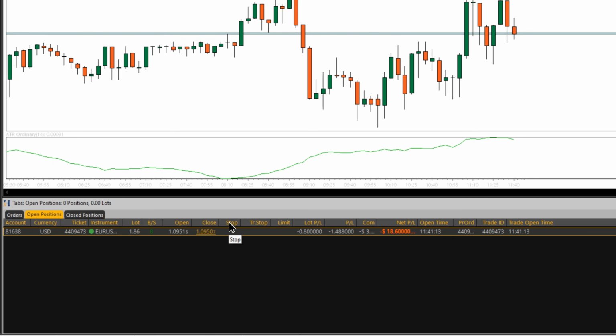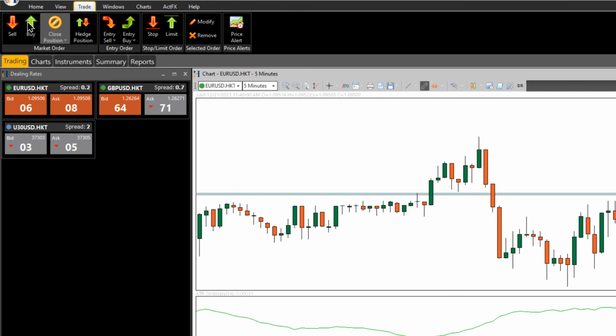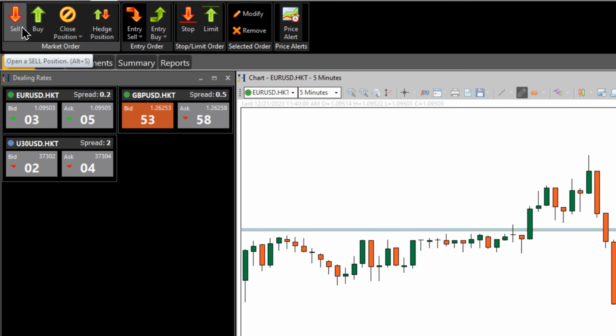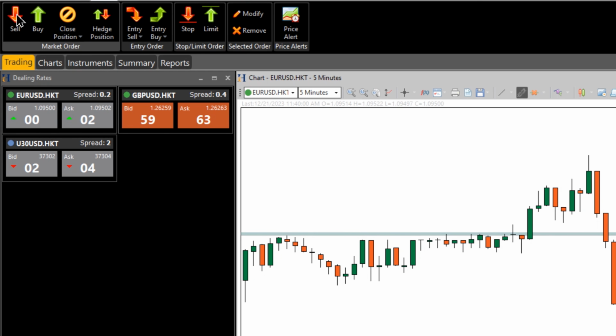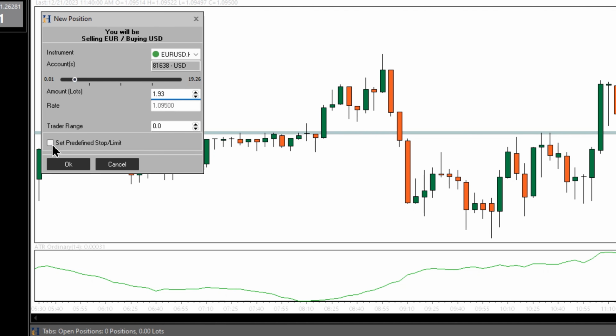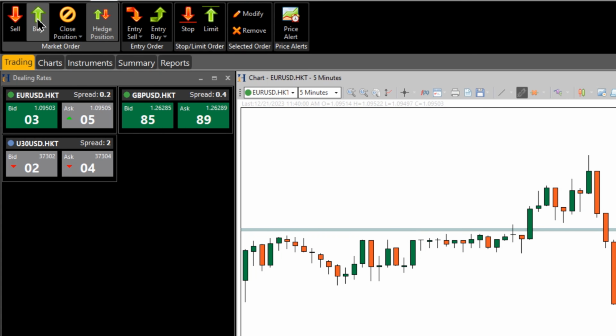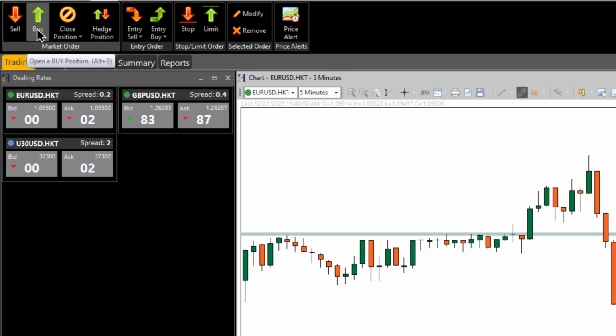Simple. Now, the second method is you basically go to the Trade tab, and let's just go over all these icons. First up, we have a Sell button. If you click it, it's gonna pull up the previous window where you can input your lot size, your stop loss, your take profit, all that good stuff for a sell. And then this is the Buy button. Again, it's gonna allow you to enter a buy position.